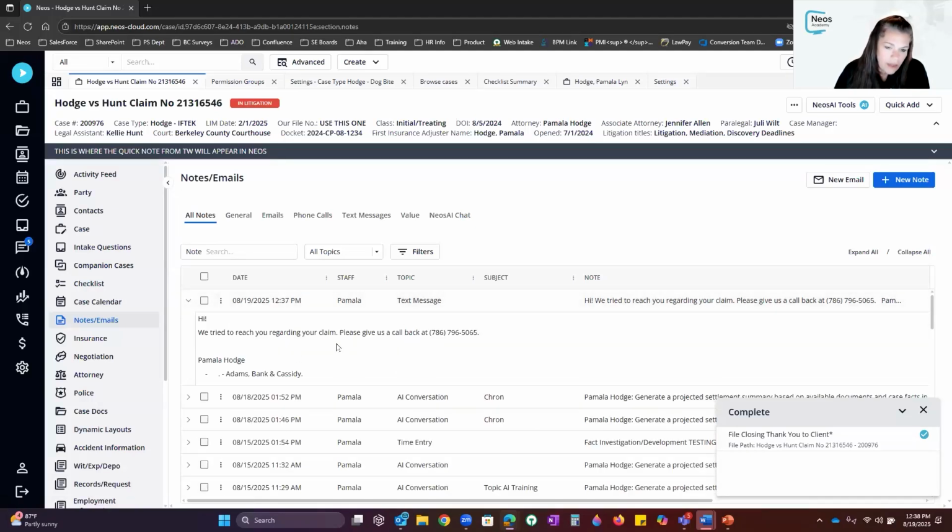So right here, because we have premium turned on, it automatically sent my text message and it said, we tried to reach you regarding your claim. Please give us a call back at blah, blah, blah. And all the staff person had to do was mark it done, and it automatically sent that text message out. I can do it by text message. I can do it by email, whatever that scenario is.